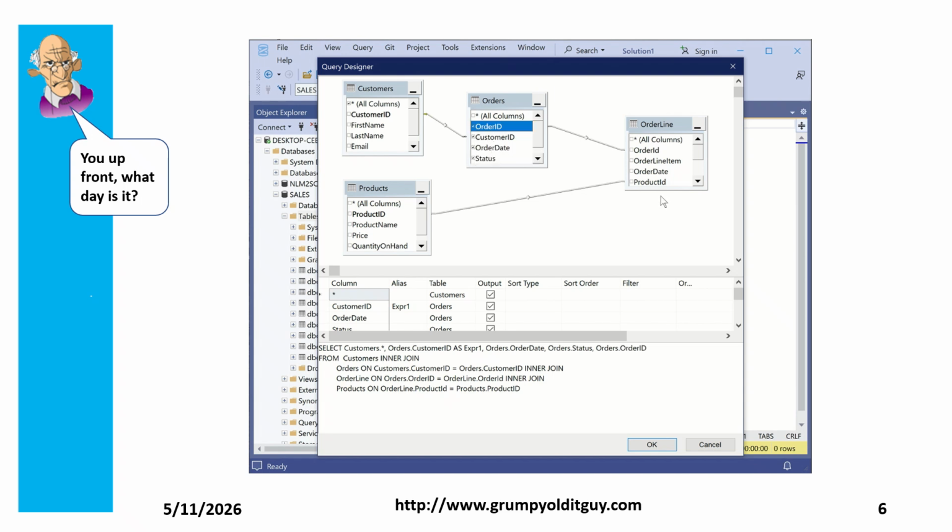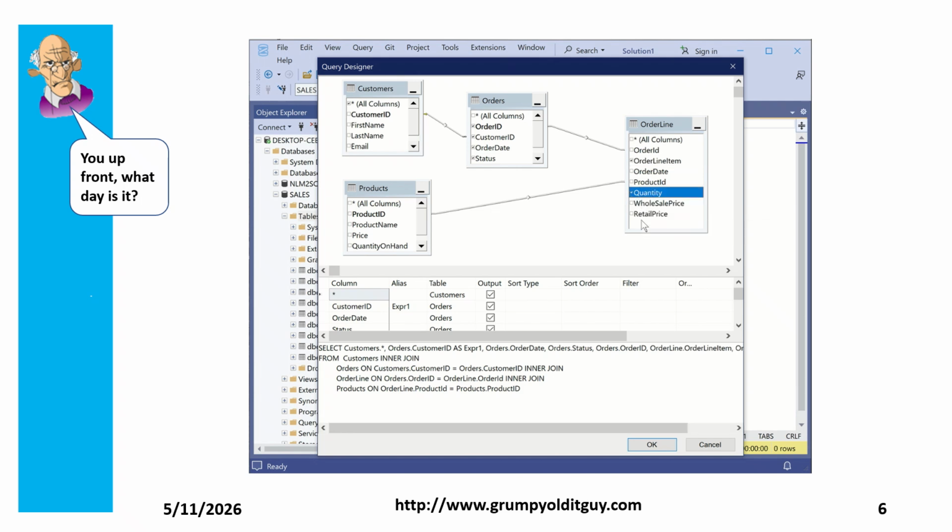From the order line, okay, the order line is fairly big. We want the order line item. Okay, did it click there? We want the quantity, and we want the retail price.